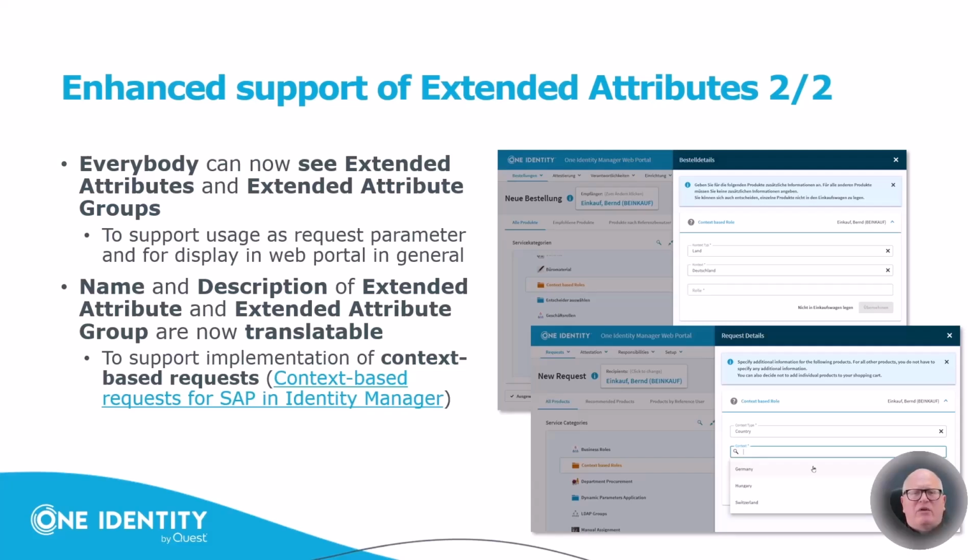And with making them available everywhere, it was also necessary to ensure that extended attributes, where it makes sense, are now also translatable. That means you can now configure different wordings or different text depending on the region.